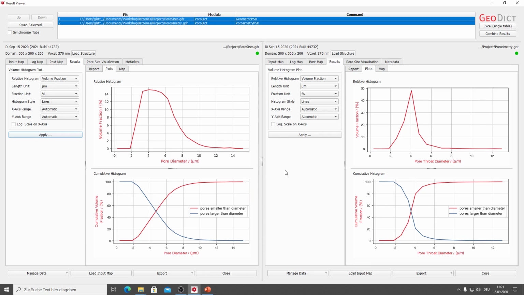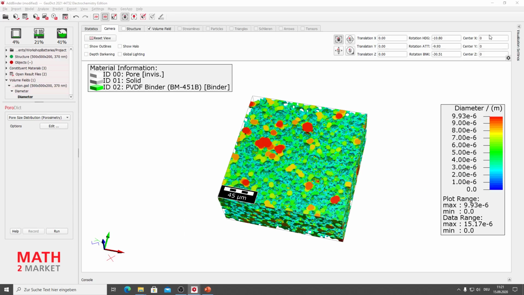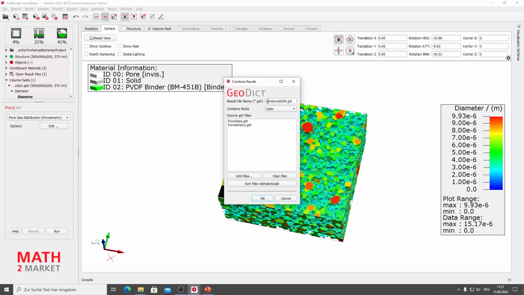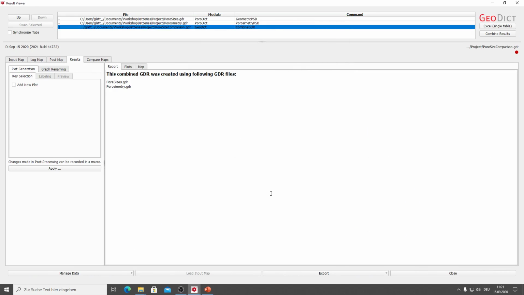What you can do in GeoDict is very neat. You can go here to combine results, and then this window opens. You can choose a new GDR file, so a new result file name. I would suggest something like pore size comparison.GDR as an ending. Then you say OK. And then we get a third GDR file you can see here, which is called pore size comparison.gdr.